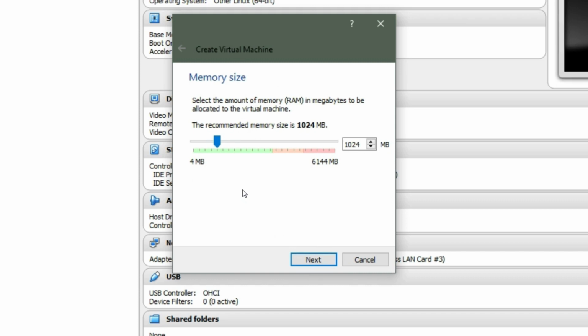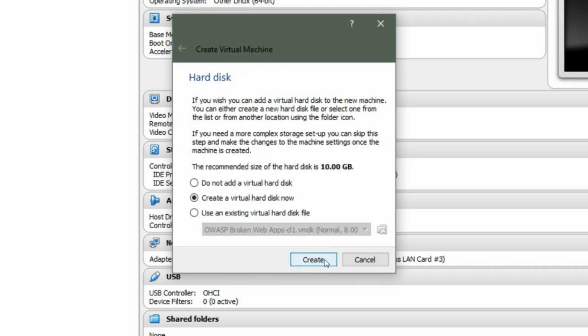I recommend using 512 MB of memory for this virtual machine, OWASP BWA, because it doesn't take more memory in order to run, so we do not have any issues with that. Just set 512 MB of memory size and click next.